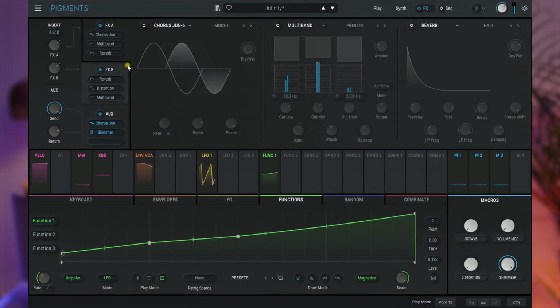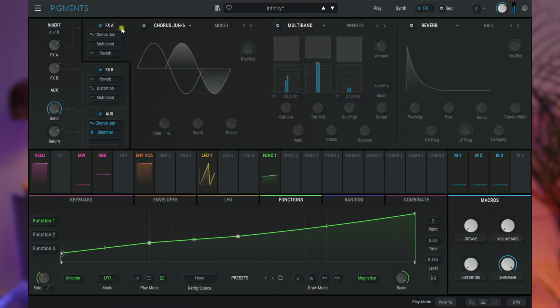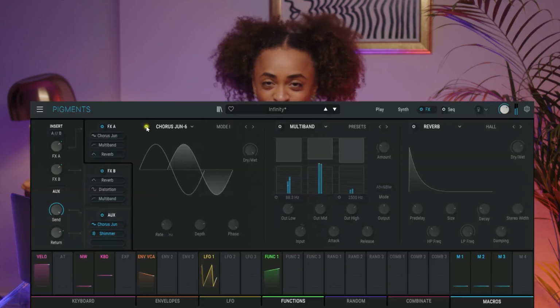In this sound, we rely on 6 effects in the insert buses, plus 2 effects in the send. The first effect that we want to add is the Juno 6 chorus. We'll set dry and wet control to maximum to make the sound wider and more full in the stereo field.